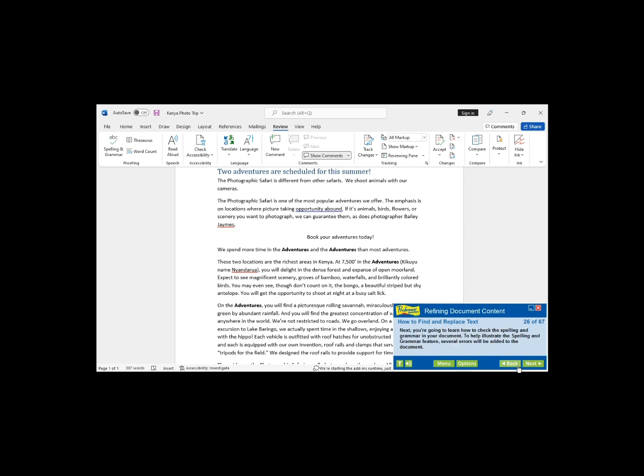Next, you're going to learn how to check the spelling and grammar in your document. To help illustrate the spelling and grammar feature, several errors will be added to the document. You may often see red, green, and blue wavy lines under some of the text in your document. Word checks for spelling and grammatical errors as you type.